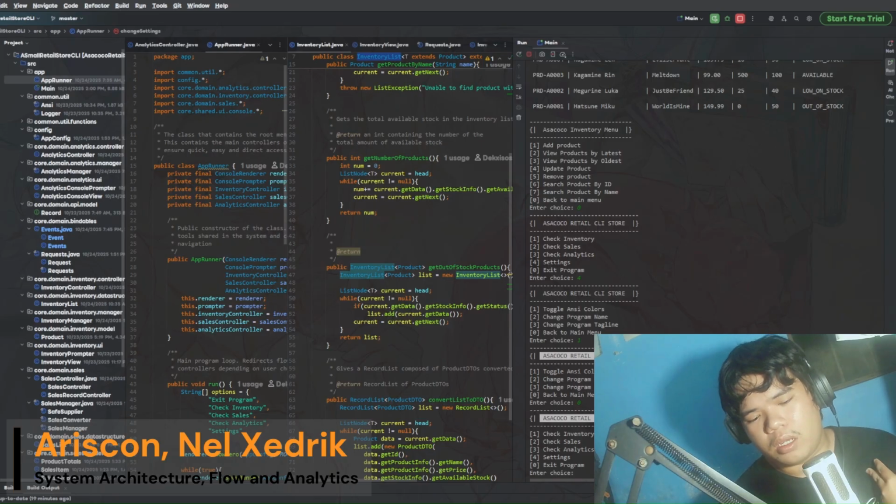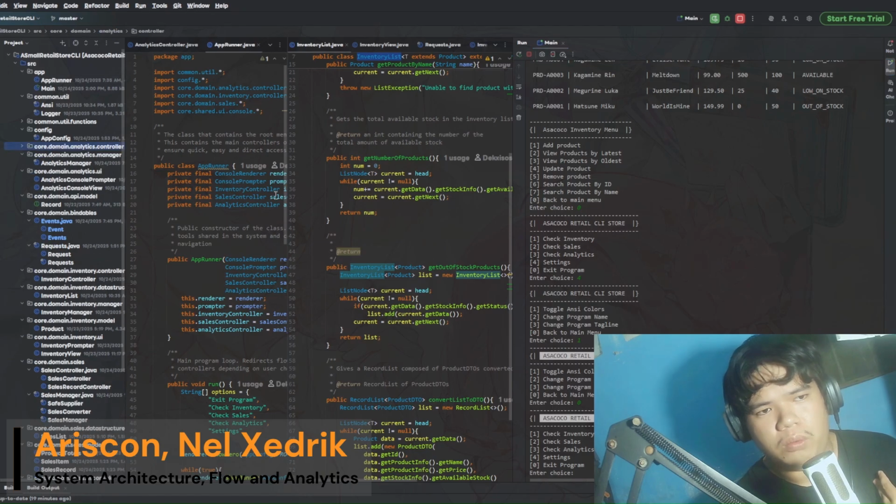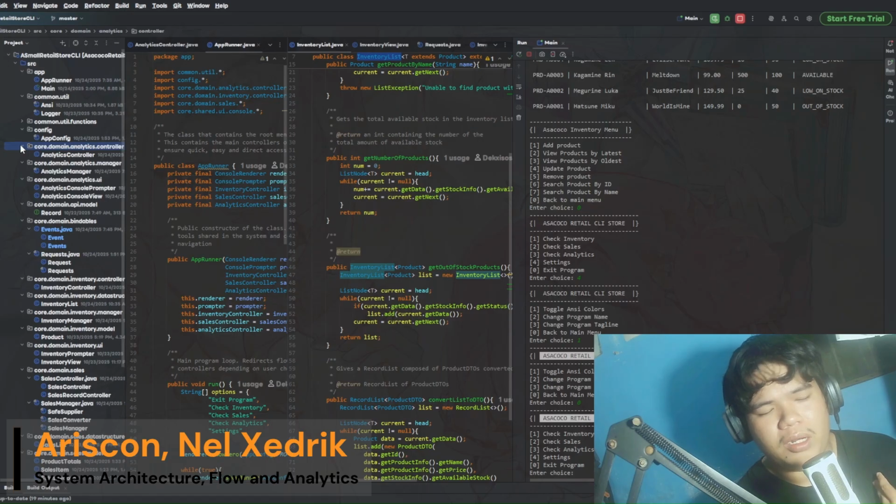When we're talking about coupling actually, itong analytics module, it can actually live on its own. Pero I mean, yung analytics module actually cannot really live on its own kasi kailangan may basis siya kung ano yung i-write down niya na reports and analytics, 'di ba? Pero itong inventory at saka sales module, they are actually standalone features.